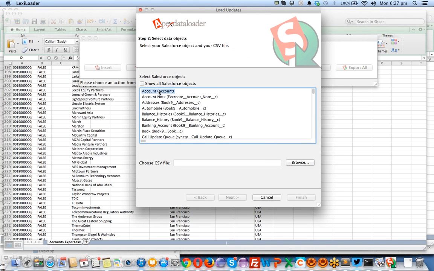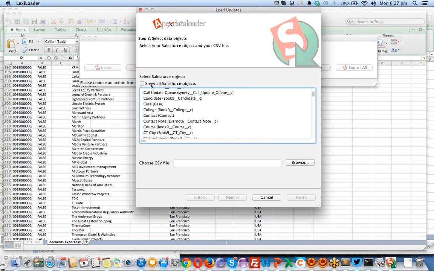I'm clicking on update. Select the object to which you want to update. Select that account object here. Okay. And you can see all the objects here, even the standard objects, all the stuff. So again, what is this option here? Show all Salesforce objects.